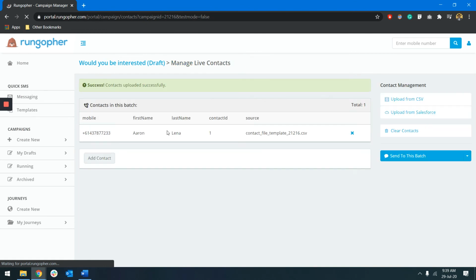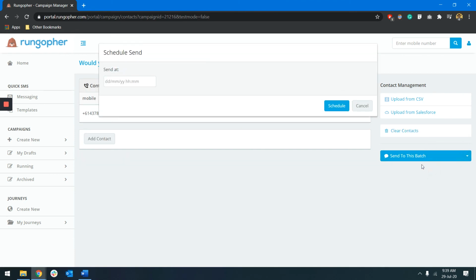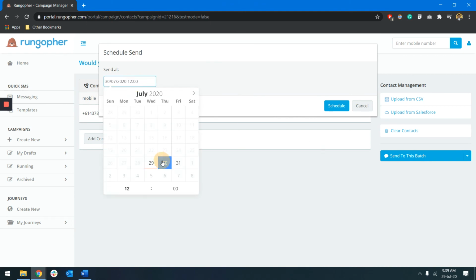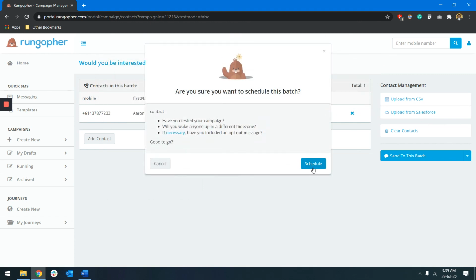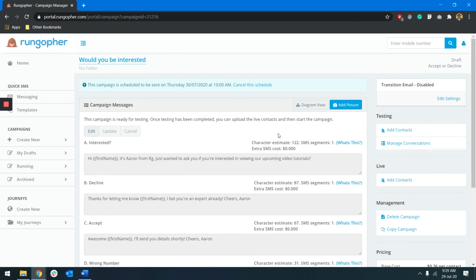That's the template. And you'll see my contact has been successfully uploaded. Now, if I'm going live, I can choose to send to this batch right now, or I can choose to schedule send it, let's say, for example, tomorrow at 10 a.m. Cool. Yep, schedule. I'm happy with my testing. Now, if I was unhappy, or maybe there were a couple more contacts that I wanted to send out to, I can either add live contacts again, and it'll be scheduled to send at this time, or I can cancel the schedule, edit my text, and go live again. However you want it to be.